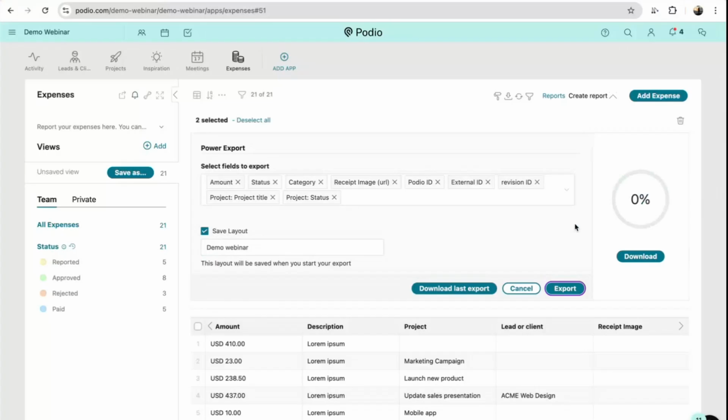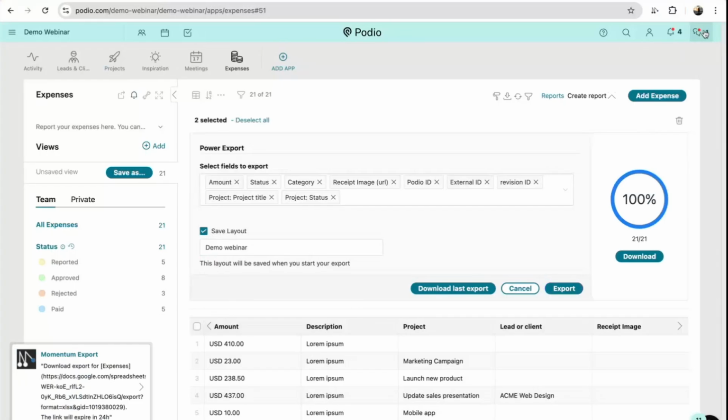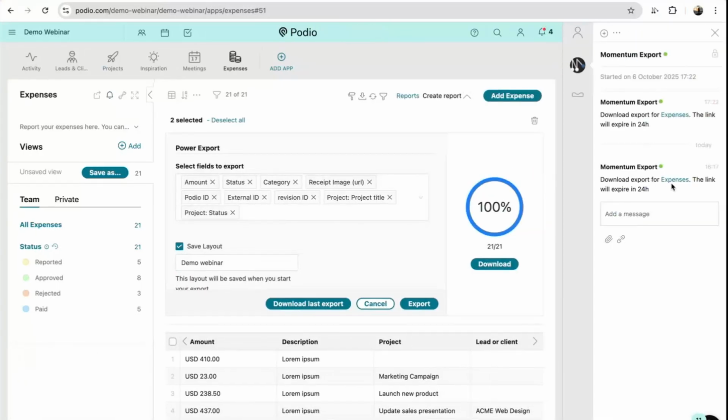This will generate a report or an Excel download similar to the other exports. It also appears here, as you see, in the messages. So if I click here, you can download this link.